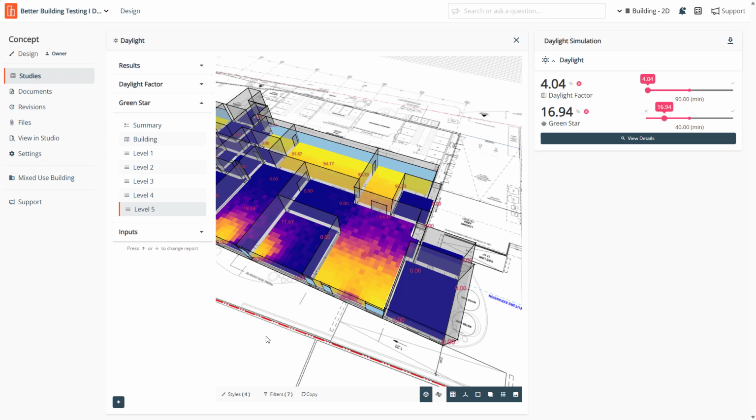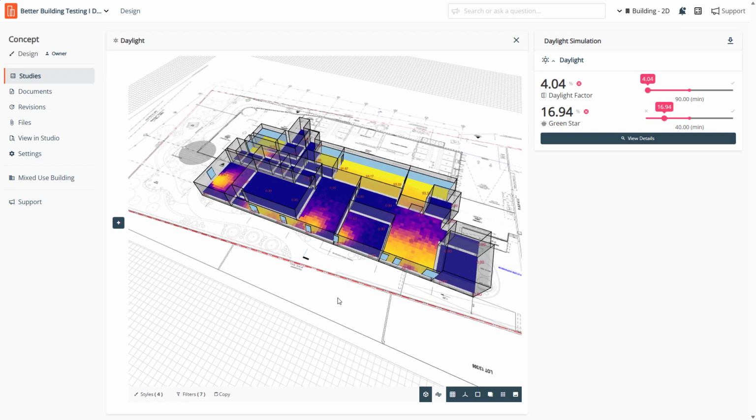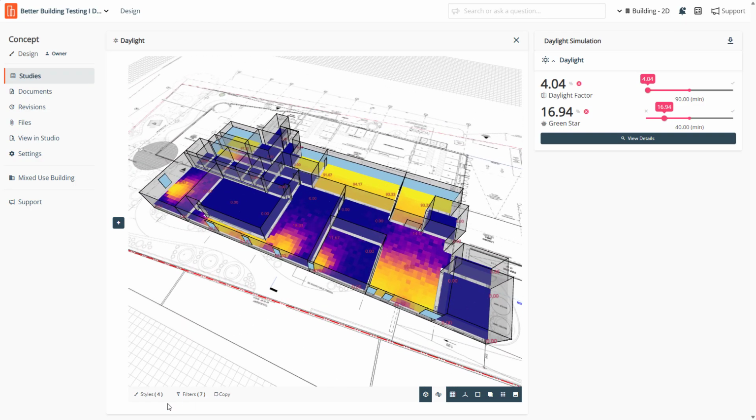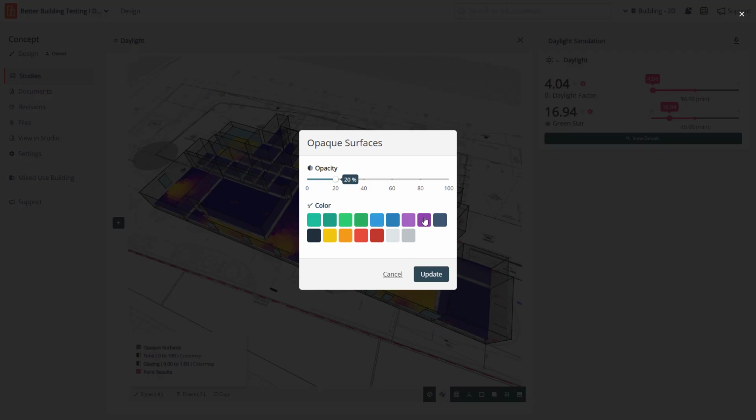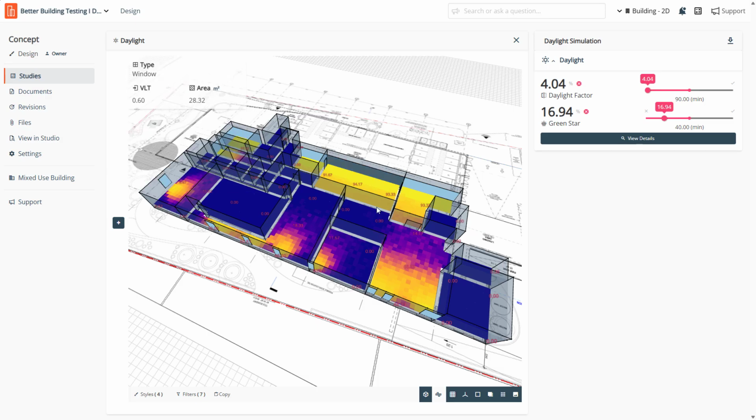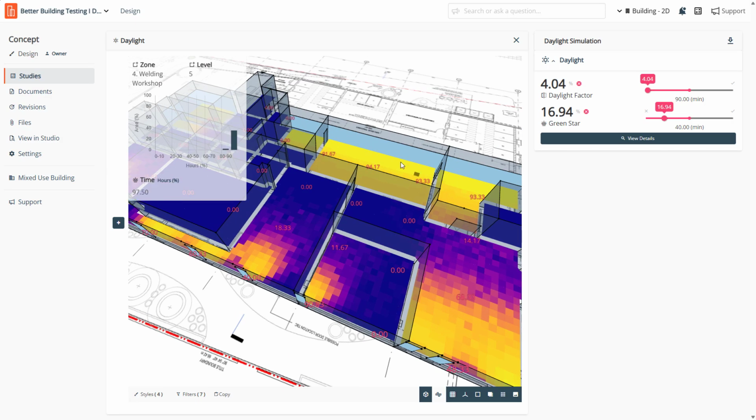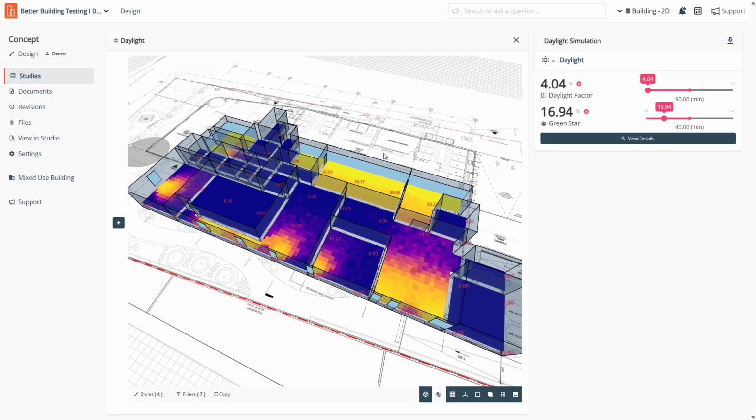Should you want to go ahead and get a bit more space here, you can hide some of that information over there. You might want to change the styles in your model. So you can change the color of the opaque surfaces, which in this case are those walls there. I'm just going to go ahead and change that to this color here, just so you can see it has just kind of changed its background color.